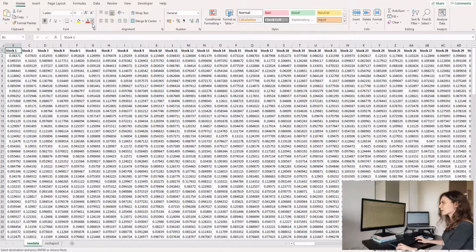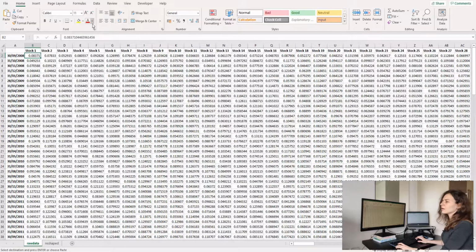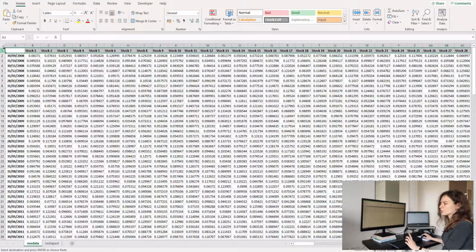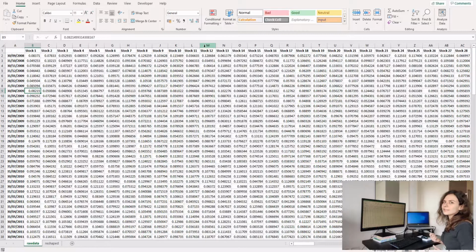In my case, it takes me to stock 240, so I know that there are no empty cells in between. And by the way, it's not a problem if you have some empty values, some missing values inside the matrix, but just make sure that the first column and the first row don't have any missing data. So now let's have a look at the VBA code that does the reshaping.